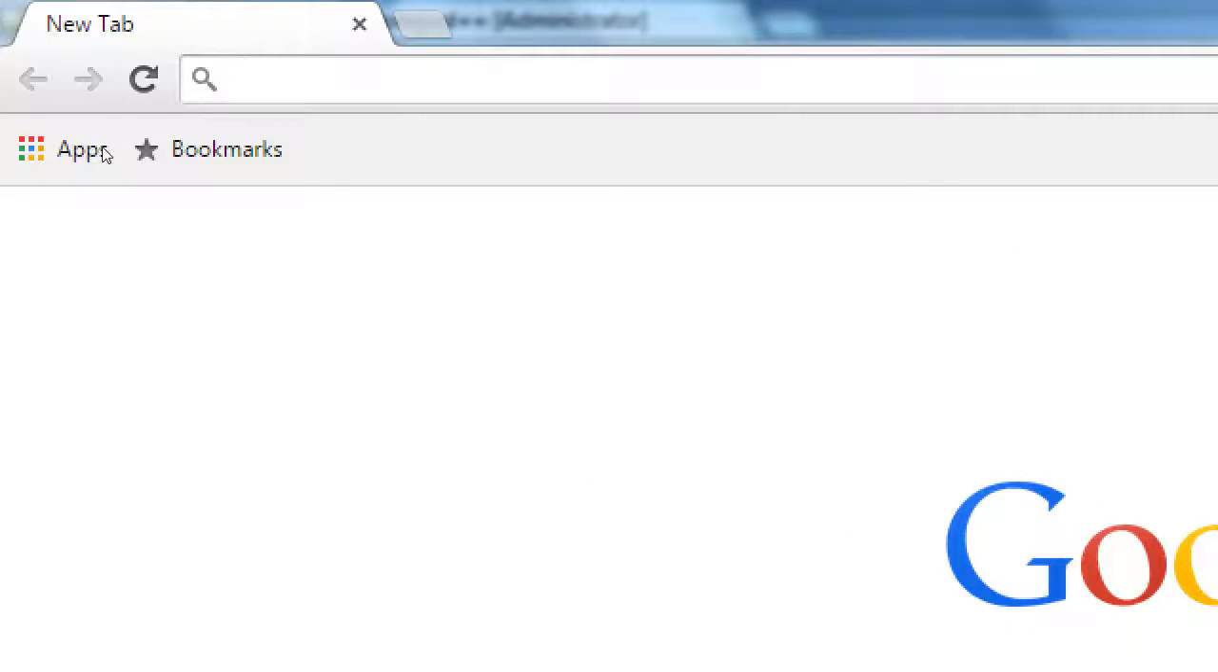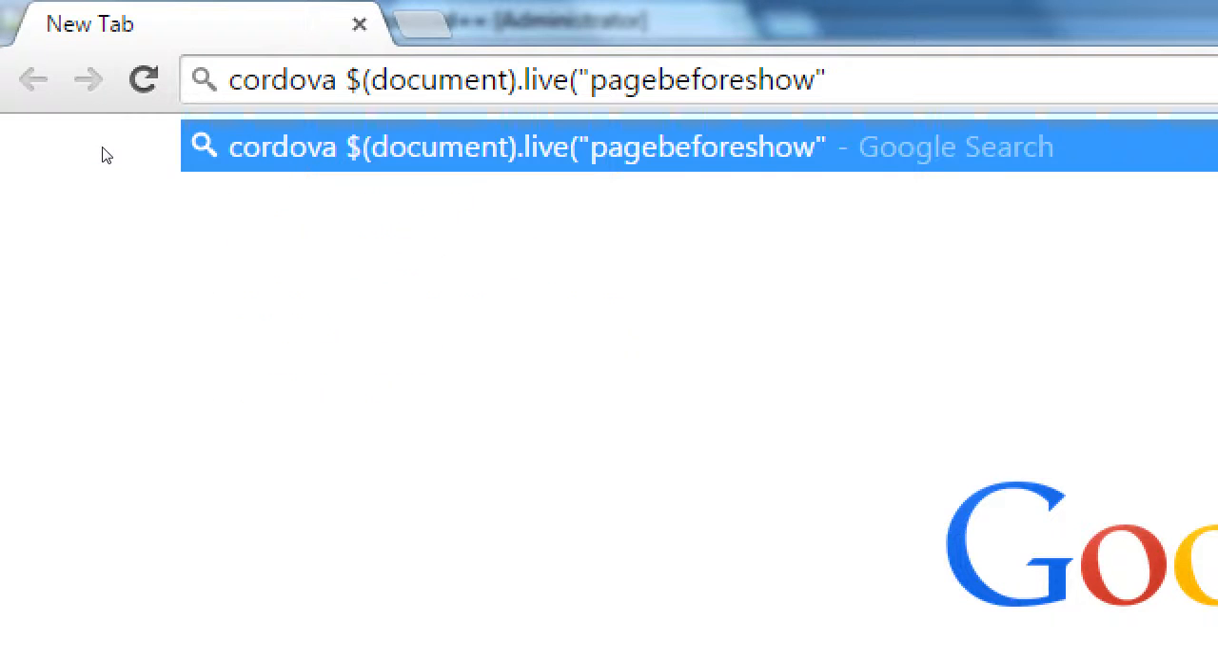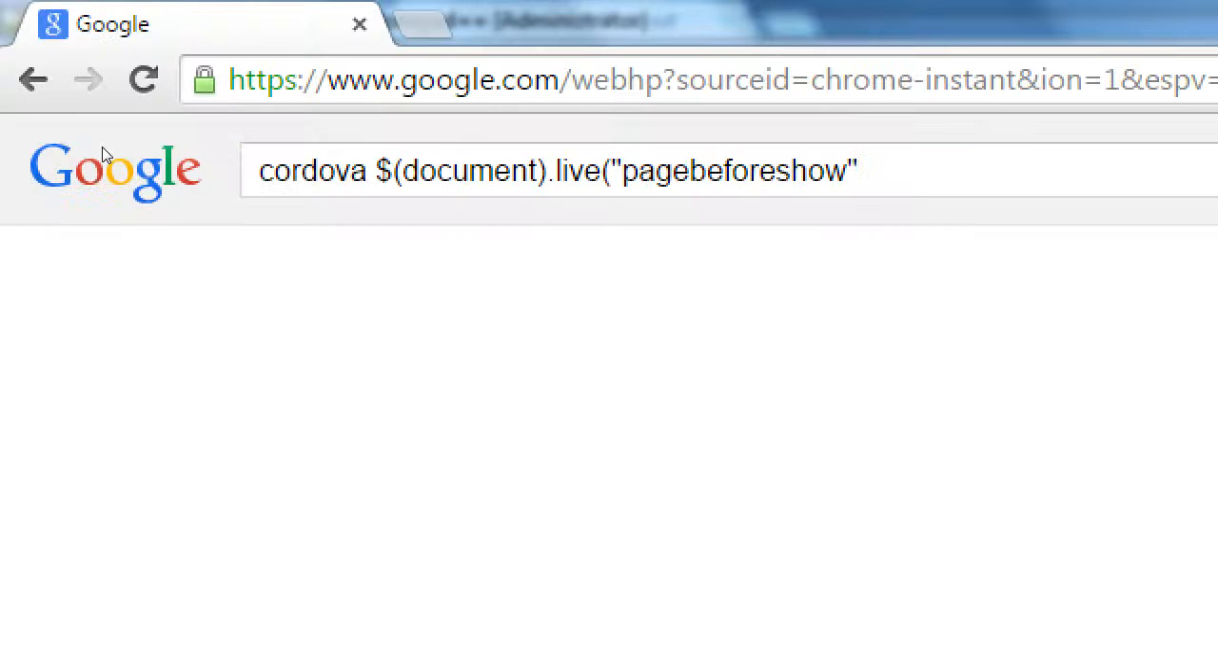I'm going to preface that with Cordova. Let's see if that is still something that we can do with Cordova. Maybe there's a solution, or we should do it in a different way. Let's see what we get.